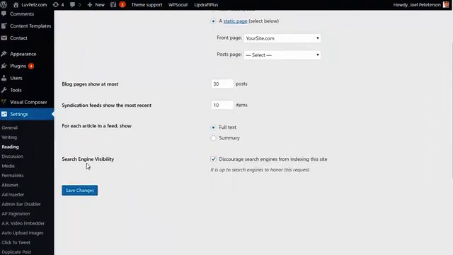See where it says search engine visibility? Discourage search engines from indexing the site. You would uncheck that and hit save changes. I'm not going to do that because I don't want this site to go live yet. But if you have that checked and you apply for AdSense, you will be turned down because they won't be able to look at your website.